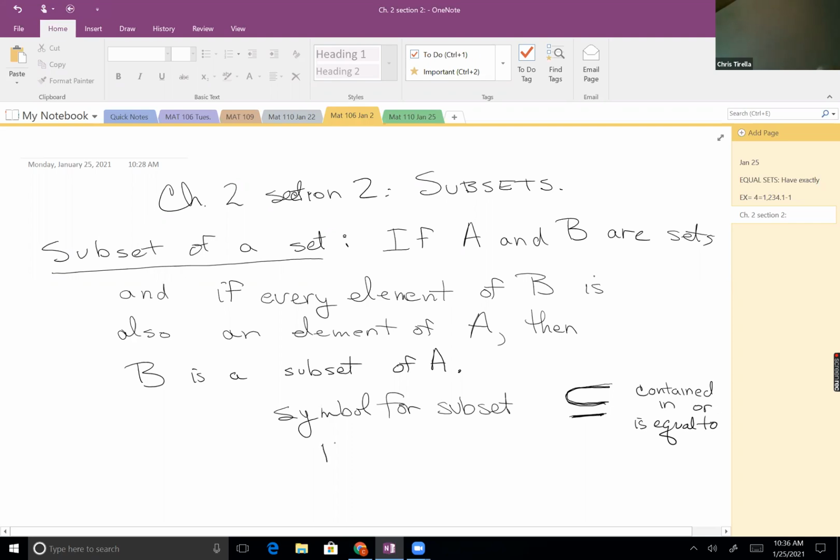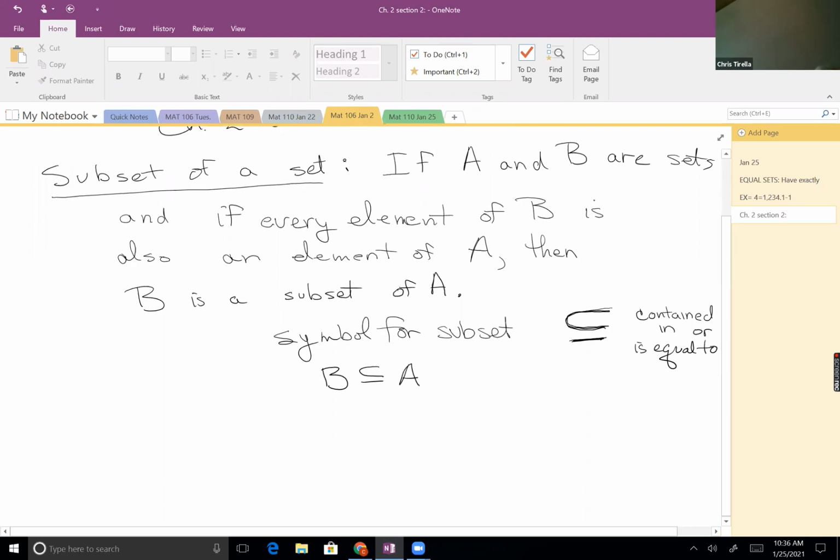So if I say that B is a subset of A, we're saying that everything in B, every element of B, is also an element of A. So I liken it to the idea that B is contained in A. Everything in set B is in set A.